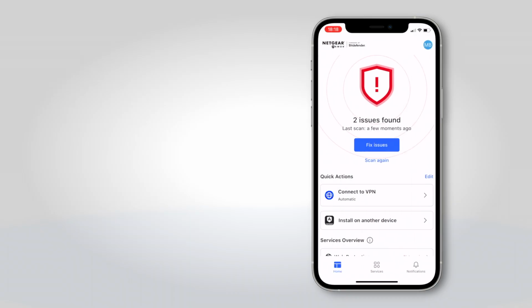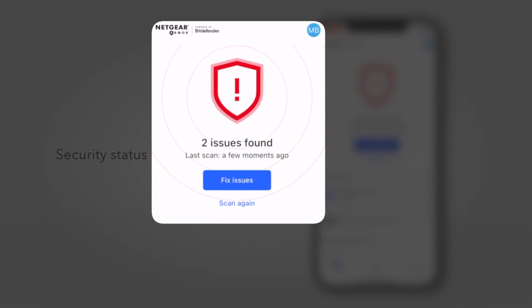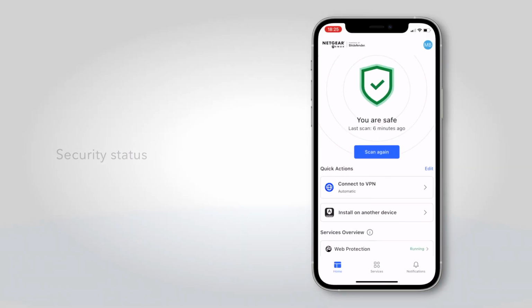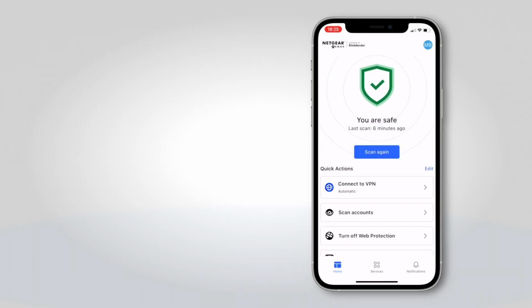Let's take a quick tour of the app. The home screen displays your device's security status at the top. You can also scan your device and view recommended actions to improve protection. Below, you'll find quick actions like connect to VPN, scan accounts, turn on web protection, and install on another device. To explore all features, tap on the Services menu.